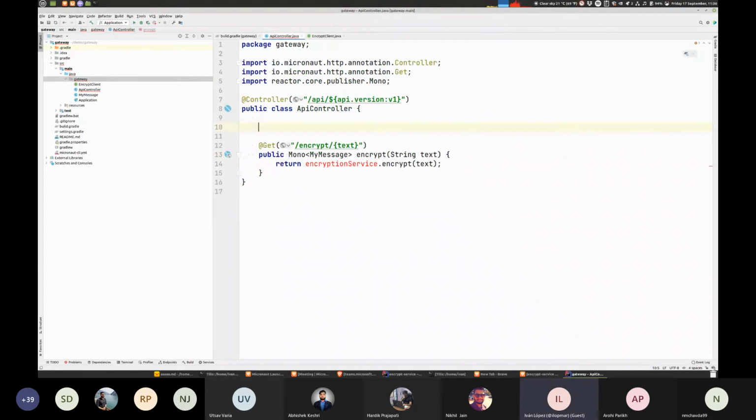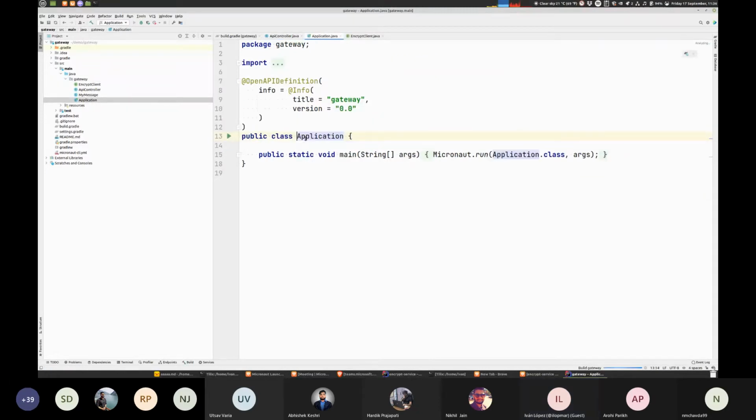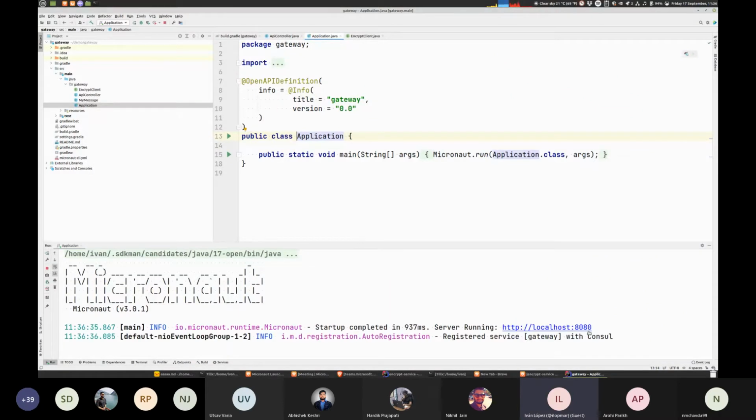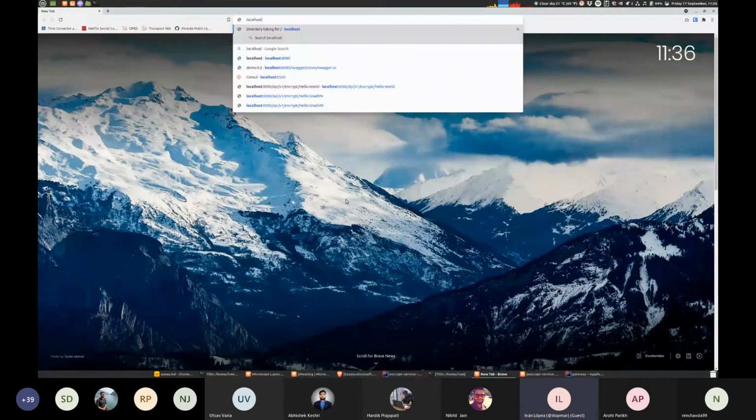So here I'm going to inject my Encrypt client, and then here. And I think probably that's it. I can start my application. We will talk about the OpenAPI later. So this application starts on port 8080. So I can now go here and say localhost 8080 API v1 encrypt hello world. As you can see, it works, right?